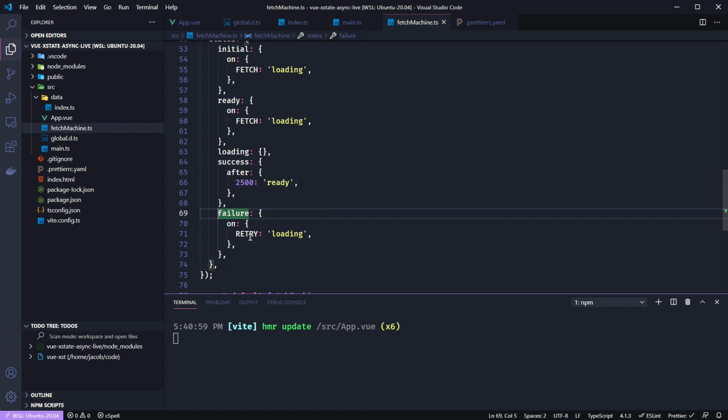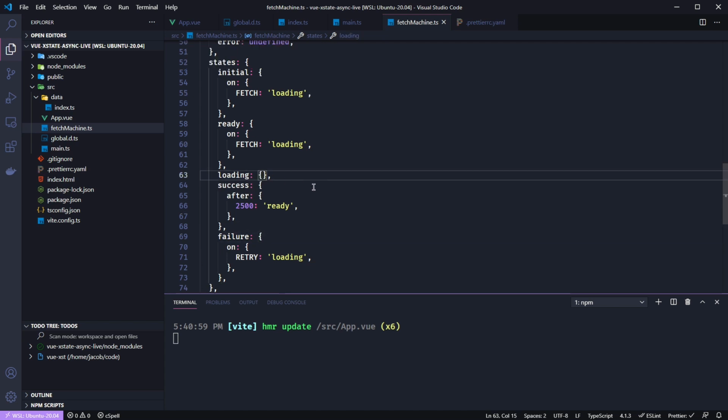And the failure state has the ability to receive a retry event, which will then take us to the loading state and attempt to refetch. And probably we should put a little delay on this too, so you're not just load, failure. But anyway, this is good for a demo application. Let's now look particularly at this loading state here. So how do we reach out to our API from here?